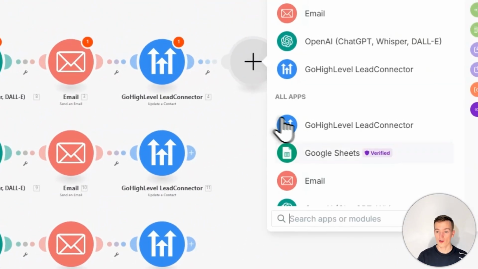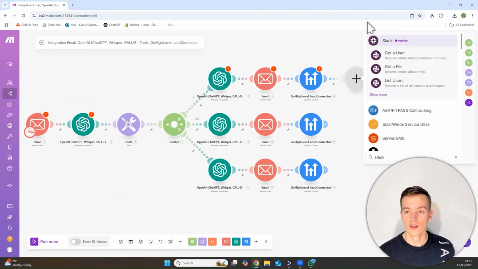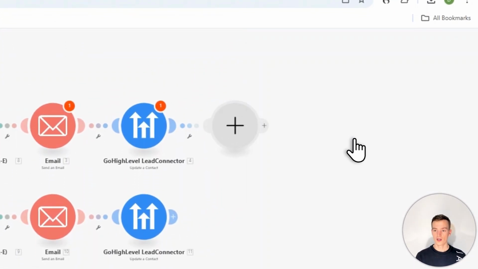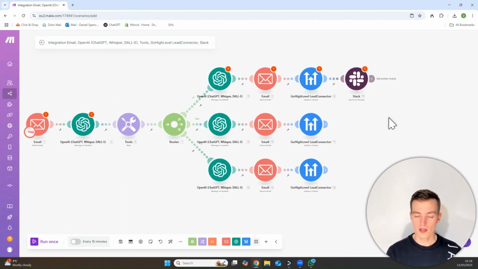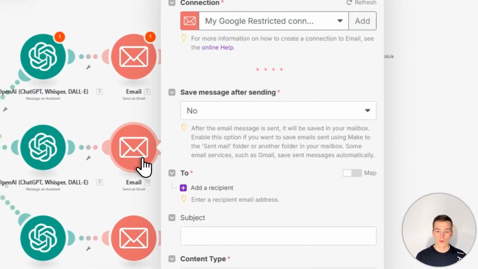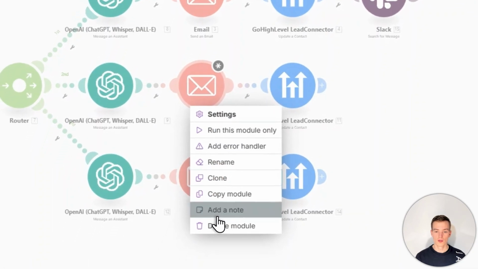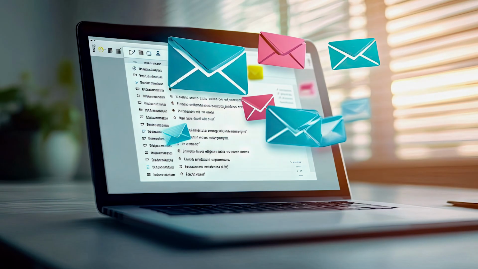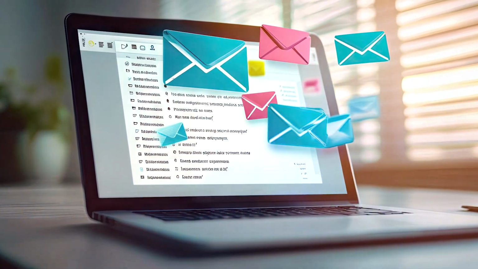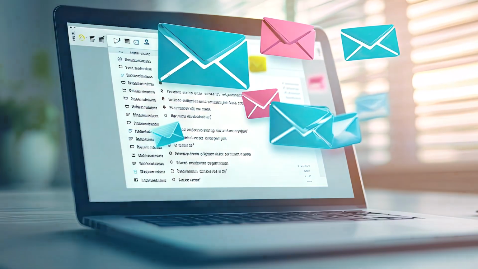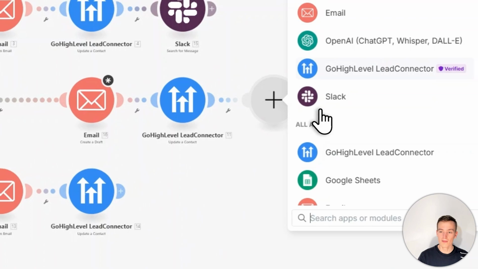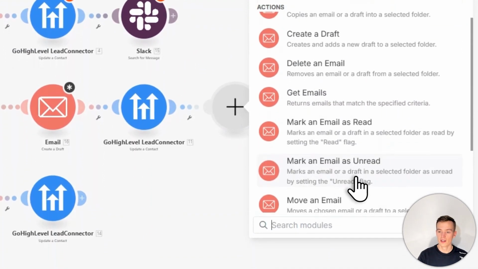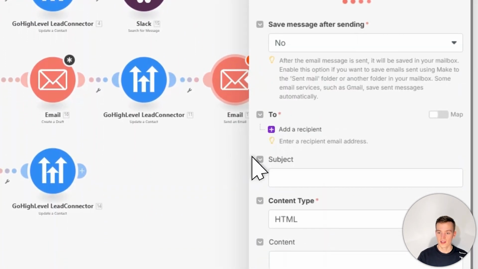You might want to notify the team on Slack saying that, oh look, there's a new sales opportunity in here, and just link that up so that it sends a message at the end of it. You might want to actually change this one to a module where it just drafts the email out. So instead of it just creates a draft.